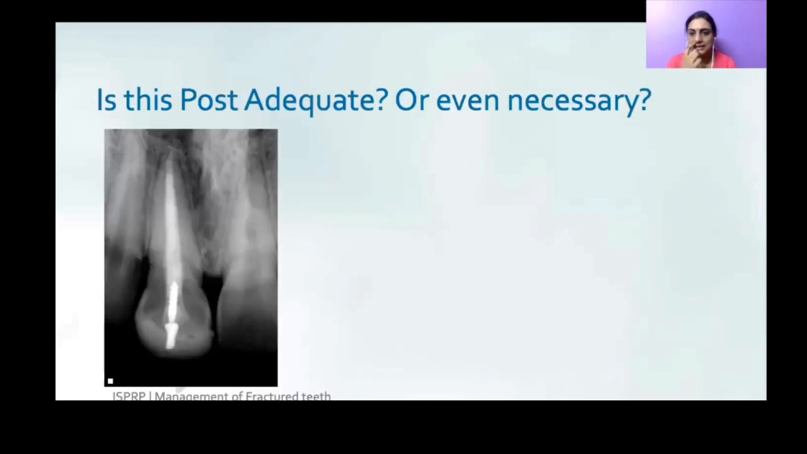Now let us see this image. The patient has allegedly got a post within the canal. Do you think this is an adequate post in terms of diameter or length? Is it actually serving any function being there?